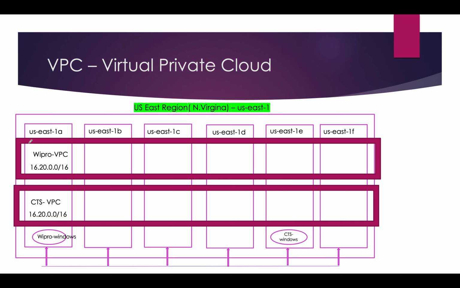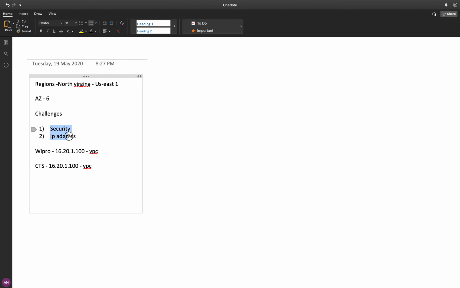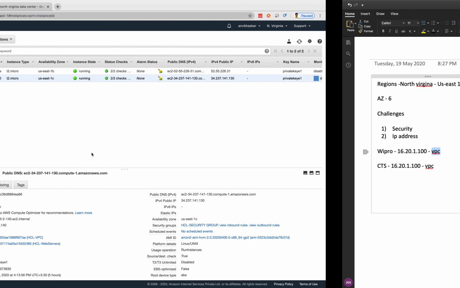Why? Because you created your own virtual network. Inside your network only you can communicate. No other people can communicate inside your VPC. But maybe you can ask, can't I connect from the CTS VPC to Wipro? Yes, but we need to configure it based on an agreement. As of now, assume this is one and this is two. Now I can allocate the same IP address for Wipro, and the same IP address to CTS also. Now there is no problem. These two challenges, security and IP address, are resolved if you create the VPC.